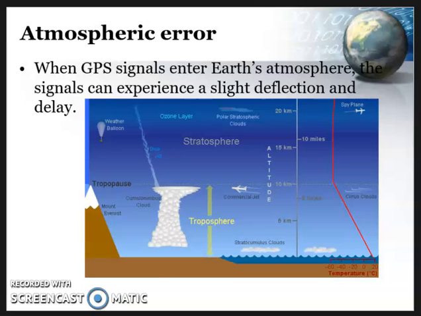So then we have atmospheric error. When GPS signals enter Earth's atmosphere, the signals can experience a slight deflection and delay. The amount of atmospheric error can vary by location, season, and even time of day. Monitoring stations transmit corrections to GPS satellites, which are then passed on to GPS receivers. Since atmospheric conditions can change quickly, one cannot always correct the source of error in real time. It leaves a certain amount of error unaccounted for. Signals from satellites close to the horizon pass through more of the atmosphere, increasing this type of error.